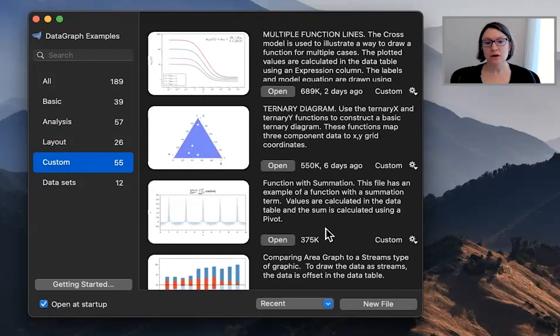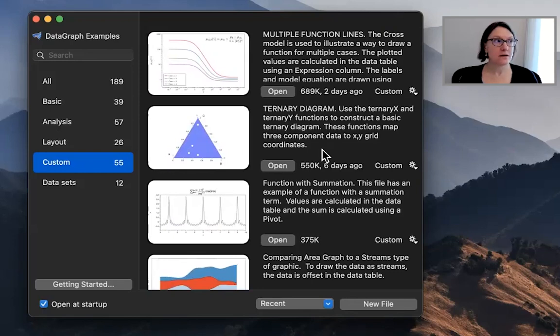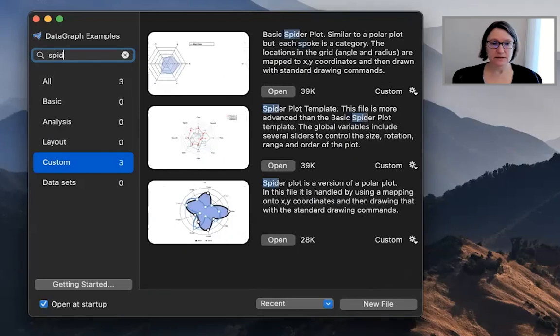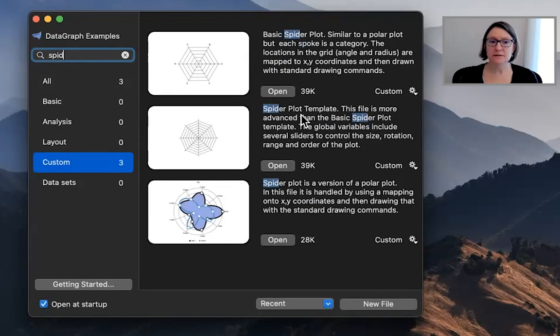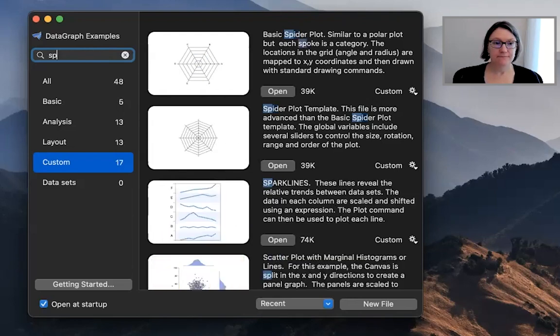The custom section has more custom graphics. It has graph types that are not necessarily commands within DataGraph, but are things that you can create. For example, a ternary diagram. Another one would be, say, a spider plot. There's no command for a spider plot, but you can use the machinery of DataGraph with a little bit of geometry in order to create graphs like this.